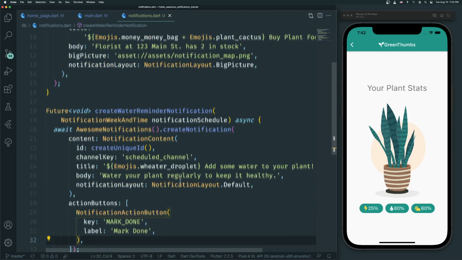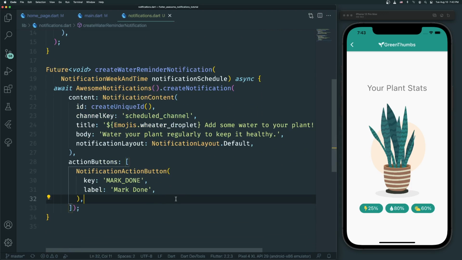Let's save and format this. The key can be used to identify the button, for example, inside an action stream, and you can then do something when the specific button is pressed. The label will actually be the text that's displayed in the button itself.